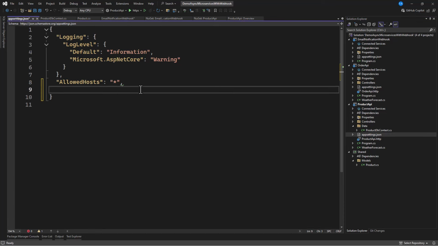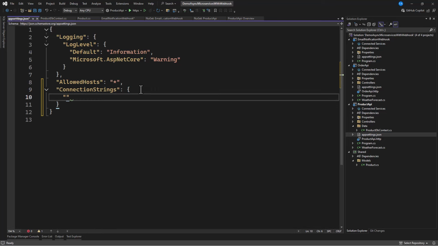Since we're going to be using SQLite, the connection string is quite simple. Let's say this is Default, and now we need to specify our data source. Let me say this is product. Since it is product, I would like to make it productdb.db. You can also change it to any name at all. It's still going to work.